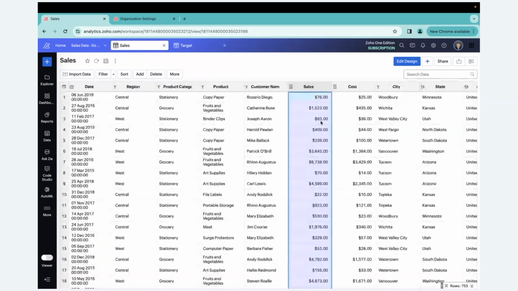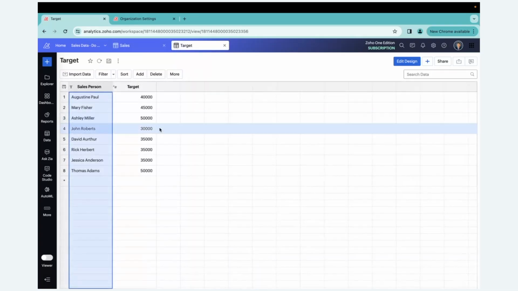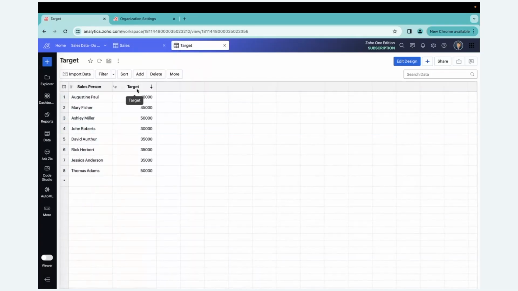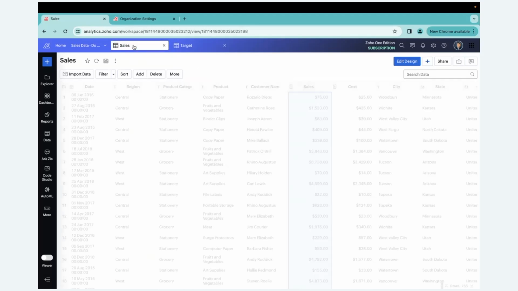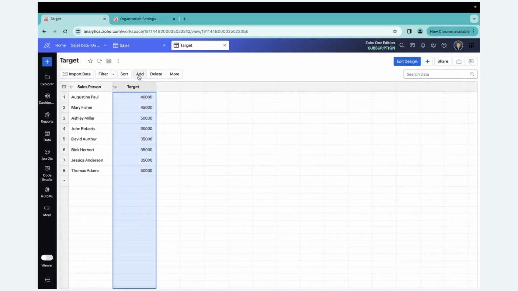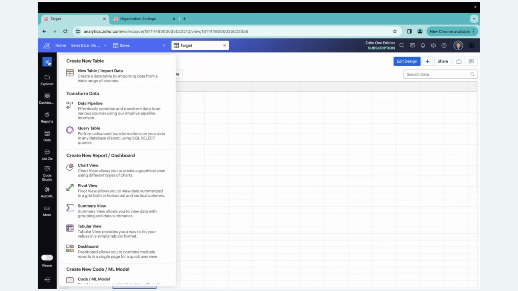But the sales numbers are present in the sales table. The target table only has the target allocated. Now, in order to know whether the salespeople present here have achieved the target or not, I need to write a query table to join these two tables, sales and target. So I'm not tech savvy, right? So what I'm going to do is make use of the OpenAI integration to come up with the query table I need.